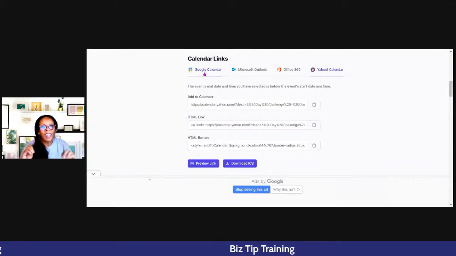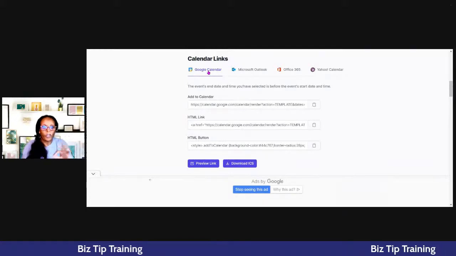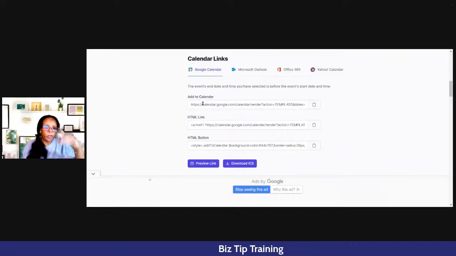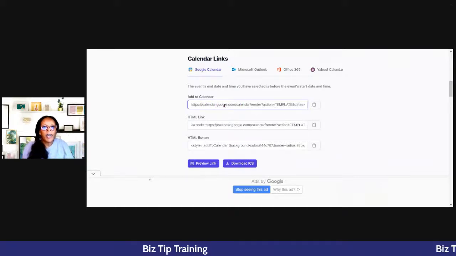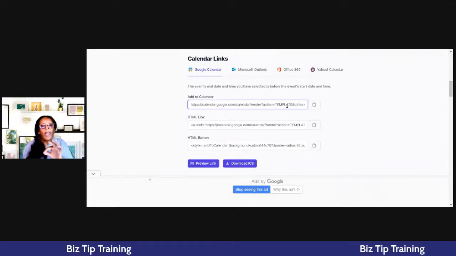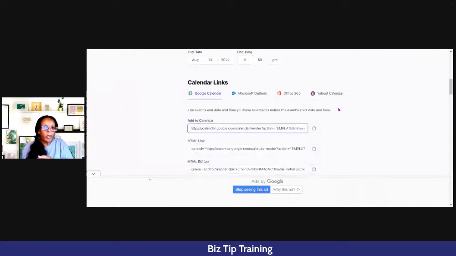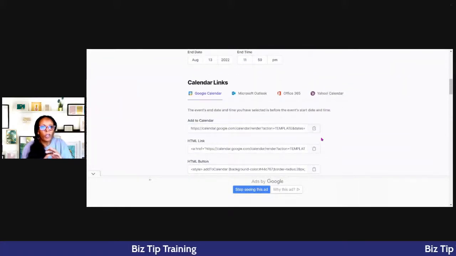Okay, so we're going to stick it here. So this is going to be my first one, for Google Calendar. So I'm going to click the Google Calendar link. This is going to set it up here. You can even see calendar.google.com. And then all the detailed information that you entered up here is going to carry into it on the link. So I'm just simply going to copy it.